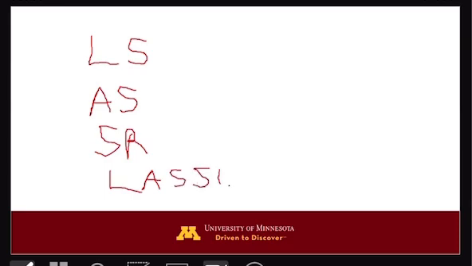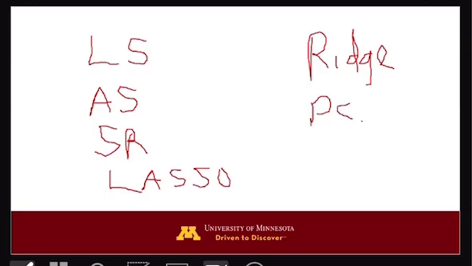Please pay attention. Lasso, ridge regression, PCR, principal component regression, and partial least squares regression. How many models do I have on the board? I have 7 models. I want to rank them when multicollinearity is present.